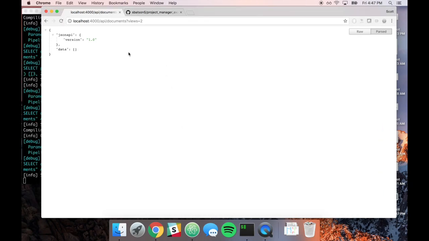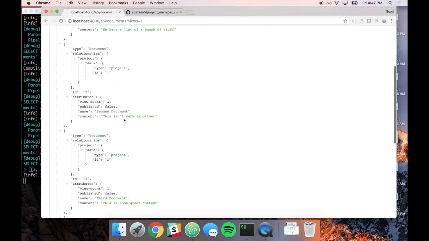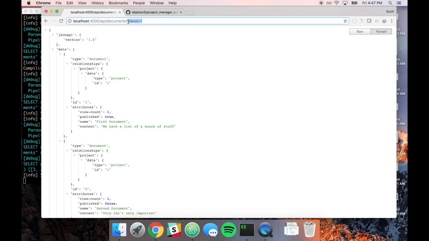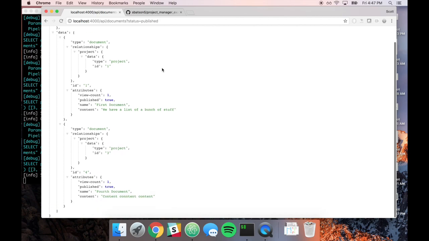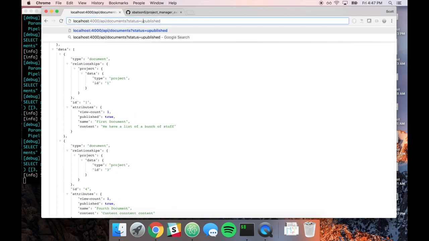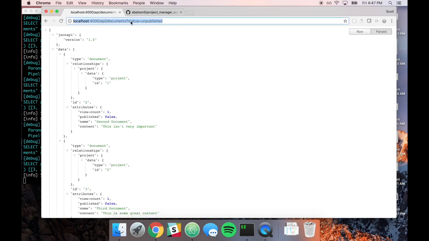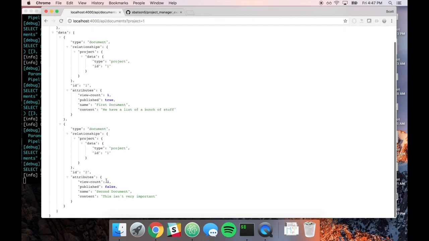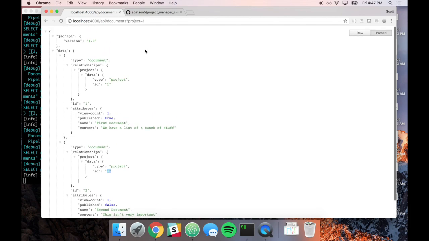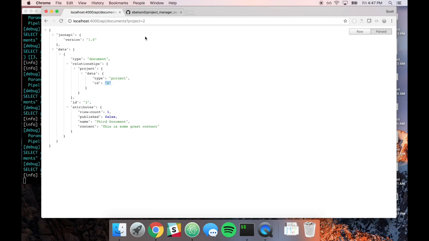So if I come here and refresh, I get the same results. If I come here to change that to 1, I get the same results. If I do status published, I get only the 2 that were published. If I do status unpublished, I get the 3 that were not published. And if I do it by project, I get the documents that are only related to project 1. And similarly, just to double check, project 2, we only get that.